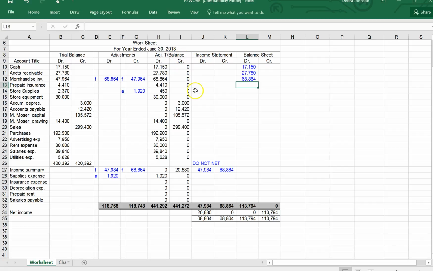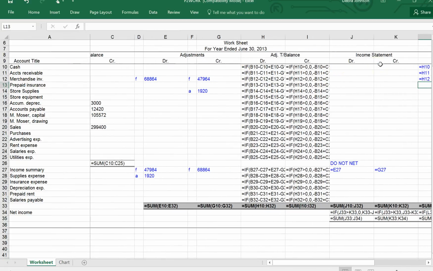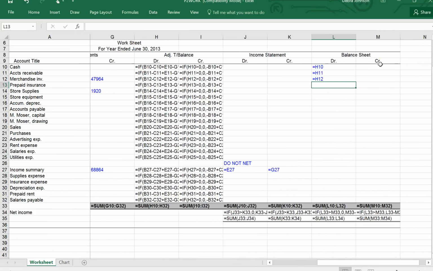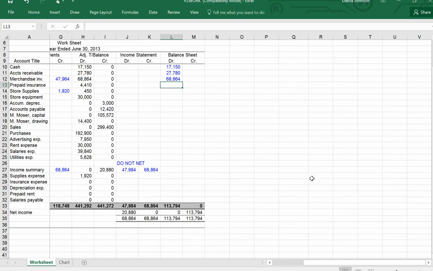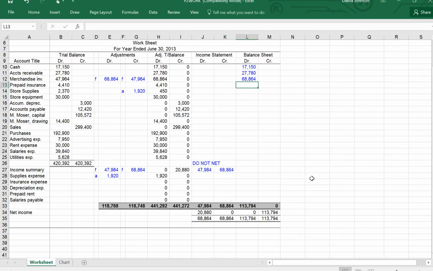Note that when I look at the formulas in your template, I should see only cell references here. In other words, if I do a control tilde, which turns everything into formulas, one of the things I'm going to be looking for on your paper is that there's nothing but cell references over in the income statement and balance sheet columns. Control tilde again will toggle it back to the regular worksheet.